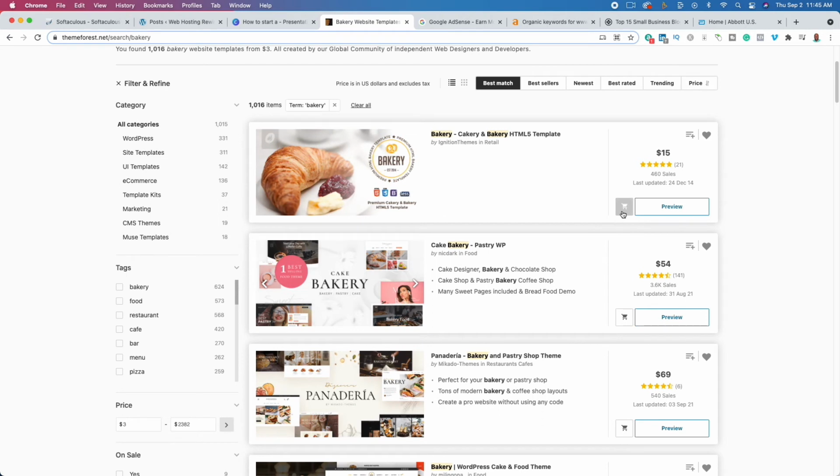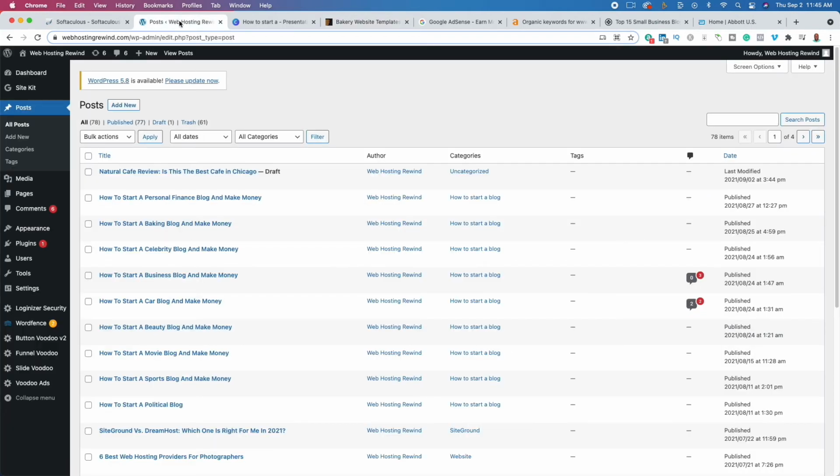What you're gonna do next is simply click this button to add it to your cart, check out, and buy the product. Once you buy it, you're gonna download a zip file right to your computer. And once you get that zip file on your computer, you are going to unpack that zip file, and you're going to take that second zip file and you're going to put it right in the back of your WordPress website. And to do that, you're going to go over to your WordPress website.